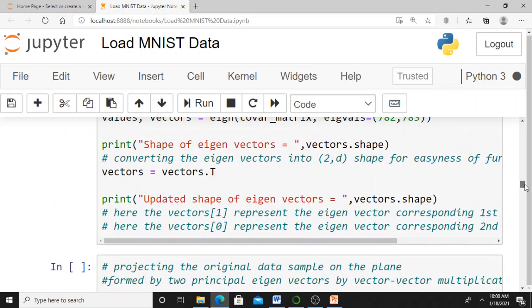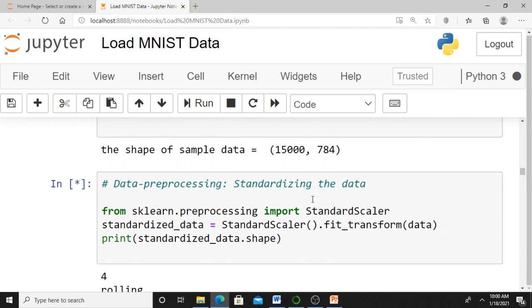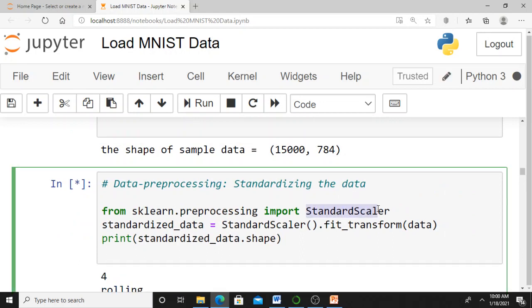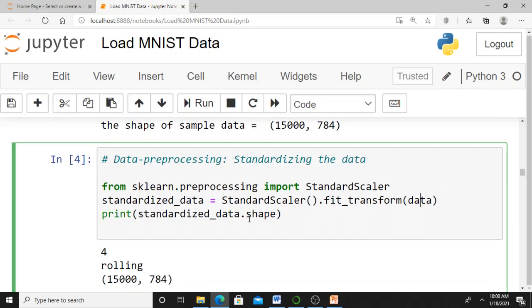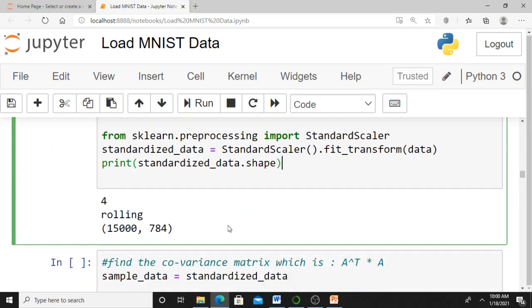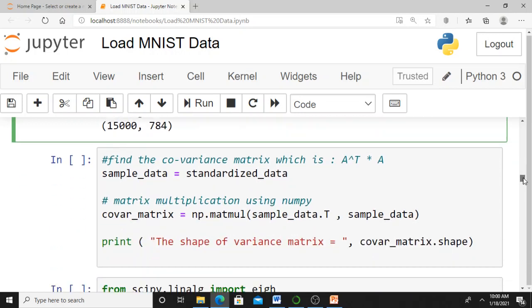This library is known as StandardScaler. This is available in the sklearn library. Sklearn is one of the beautiful libraries available in the Python programming language. After standardization, which data am I standardizing? In the data, I have 15,000 rows. That one I am standardizing. After standardizing, again I am checking the shape, whether it has the same shape or not. Yes, it has the same shape. Still, it has 15,000 rows and 784 columns. Of course, this is standardized data now.